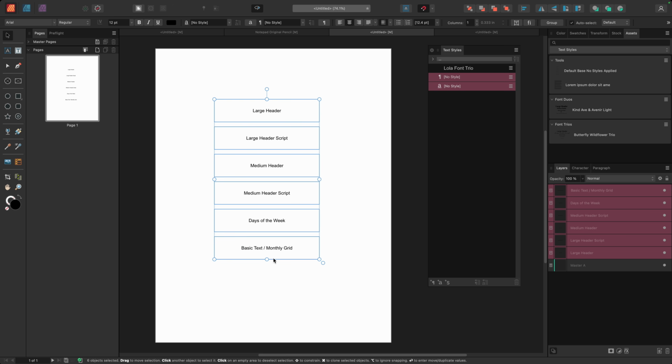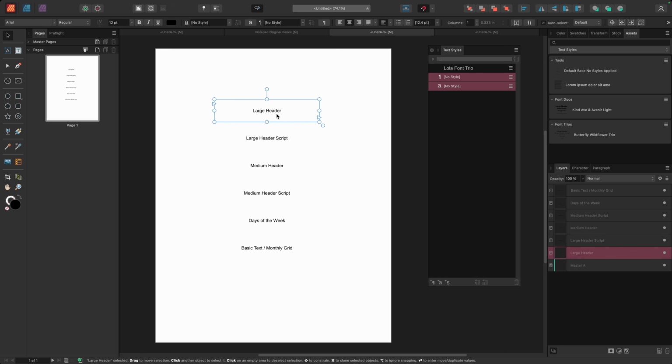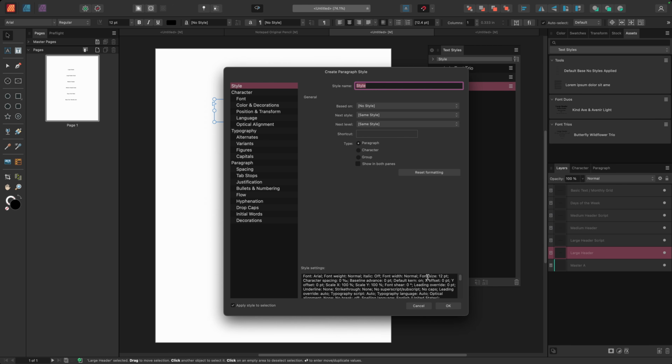Anything I create here, I want to tie to this. So I'm going to do that by going into each one. I'll start with a large header, and I create all of my styles as a paragraph style. I just find them to be more versatile, but this works for both character and paragraph styles. I'll create a paragraph style with that text frame selected. I'm going to call this large header, and I want to base it on that Lola font trio. That's going to place it within that group style.